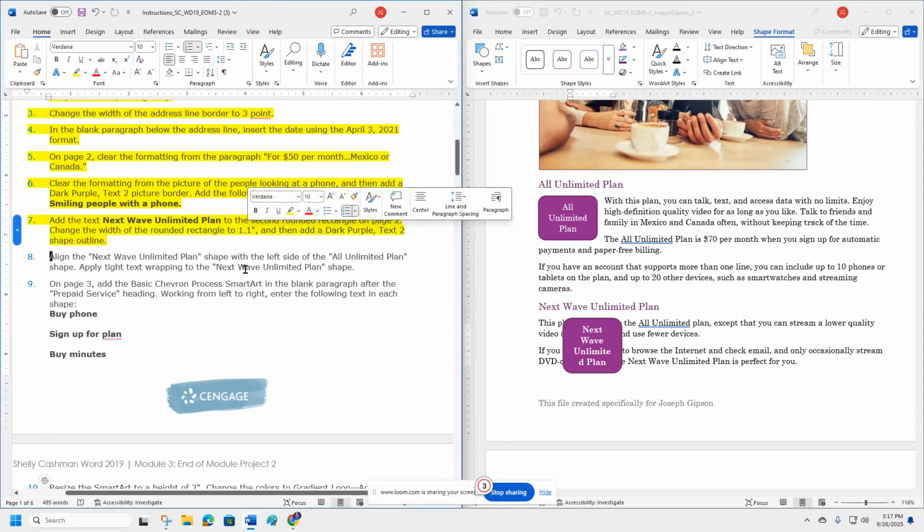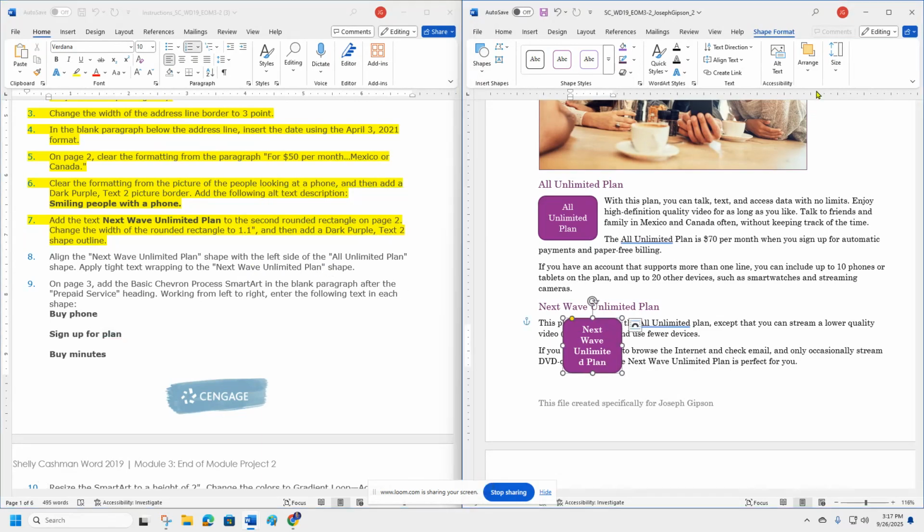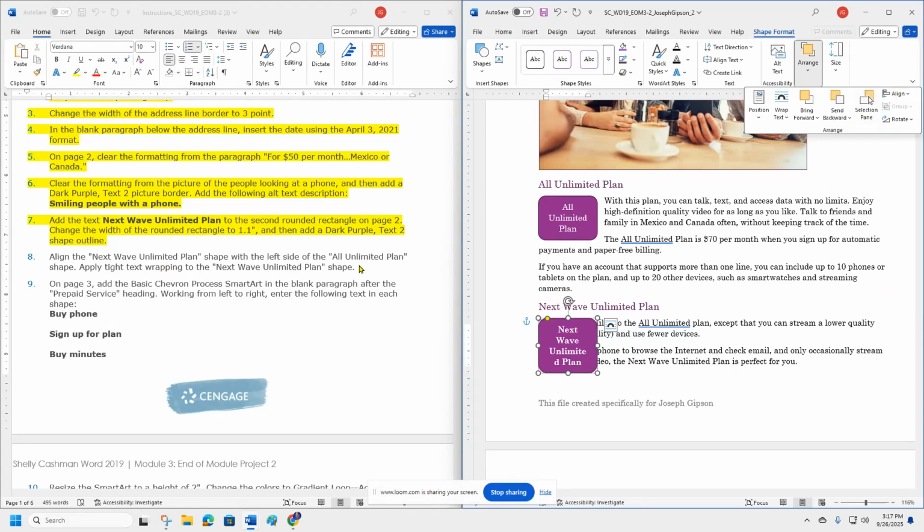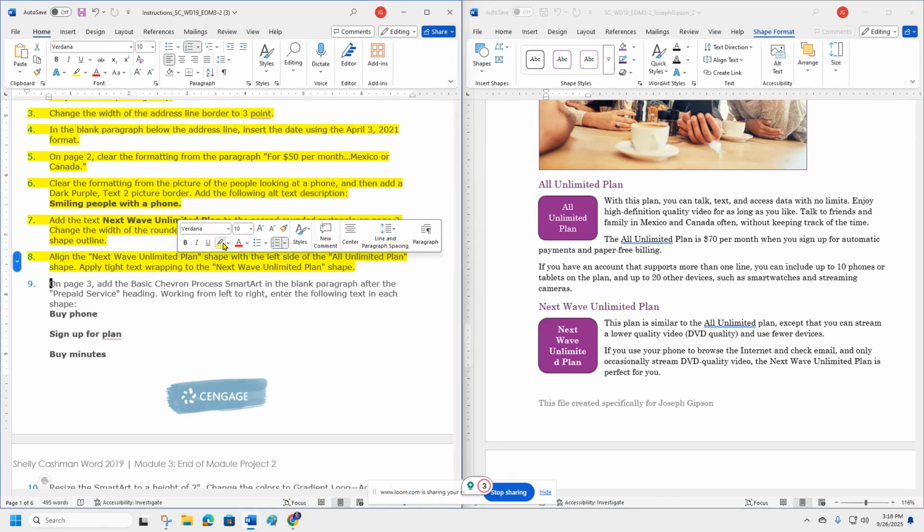Here we go. Step 8. Align the next wave shape to the left side. Okay, so make sure we got this clicked. Let's look where it says arrange. We've got shape format, arrange, and then align. It says we want to align left side. Align left. Done. Now it says apply a tight text wrapping on the next wave plan. So we go to text wrapping and tight, and we should be good.